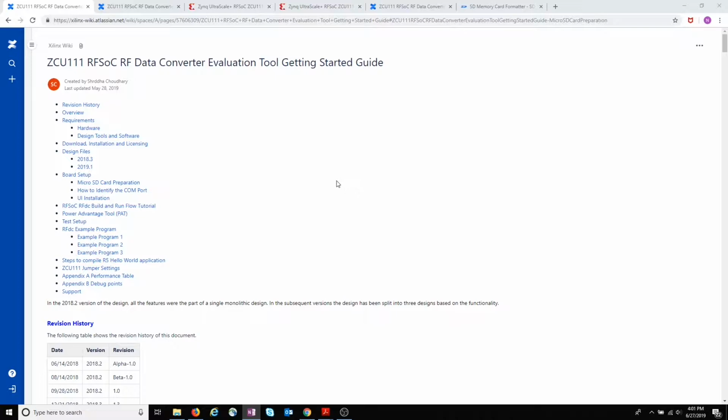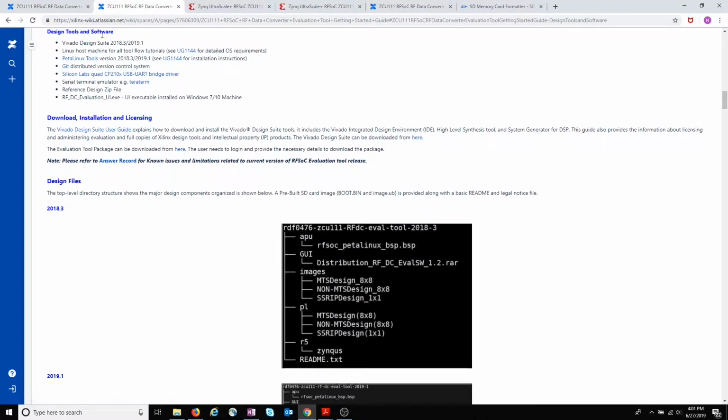If you go to the Design Tools and Software section, you'll see that there's a lot of software listed here if you want to do development based on the reference design. But if you just want to get going with the pre-built images to quickly try things out, you can skip some of these large downloads and long installations for now.